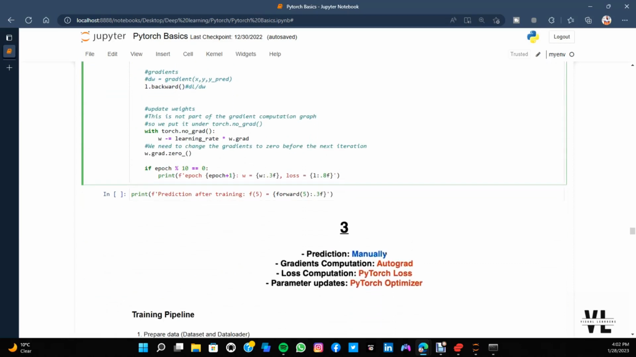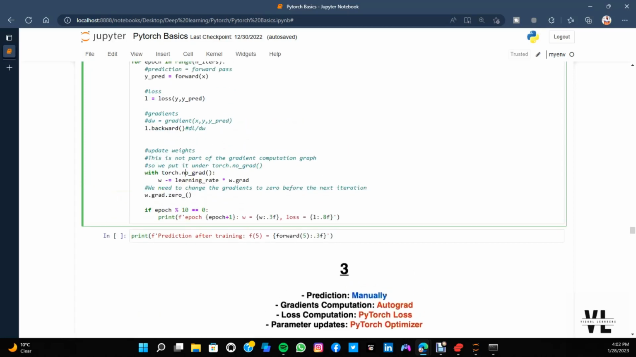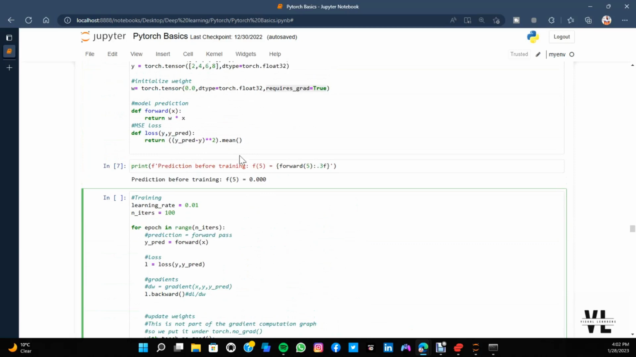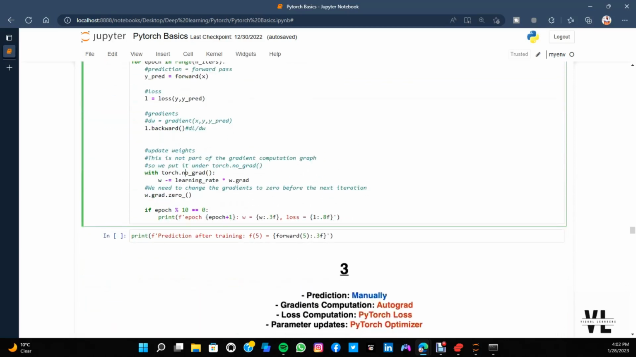Then finally, after the gradients are computed, we have to update the weight. So updating the weights is not part of the computation graph. Remember, anything that you add in PyTorch, if you define the requires grad attribute, will be part of the computation graph. But gradient descent should not be part of the computation graph. Our last function should be the loss.